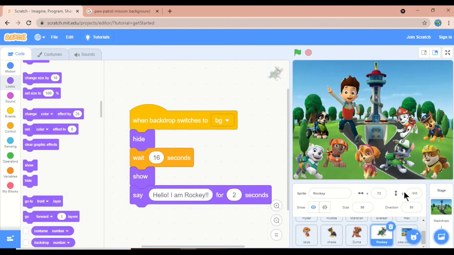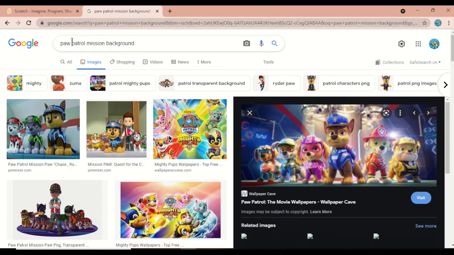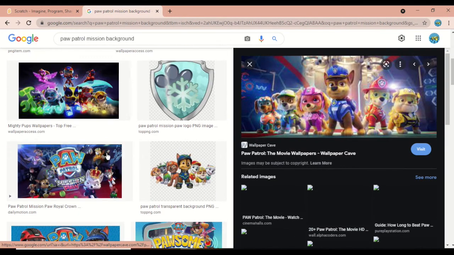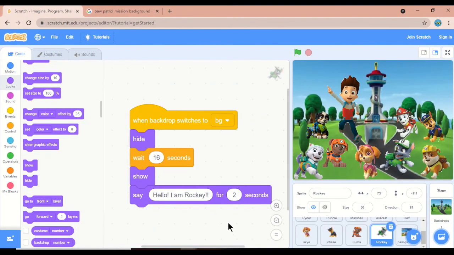Okay, so next we want our Rider to say we have a mission, bye, and they will go for the mission. But at that time we want to change the background. This background should be changed to some other background in which they are going for a mission. So you can type in Google Paw Patrol mission background. You can find some backgrounds for that.